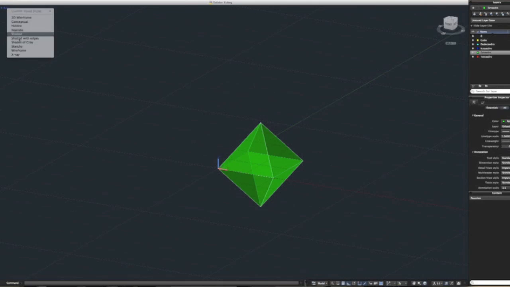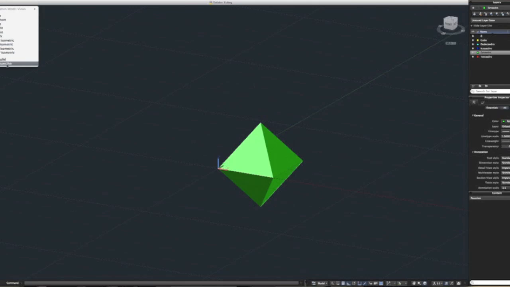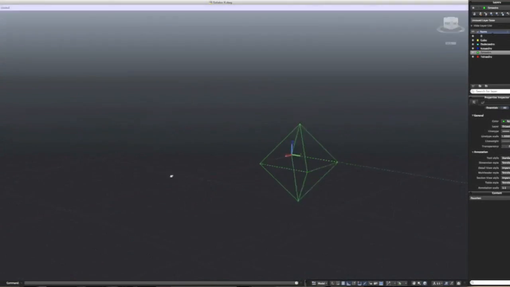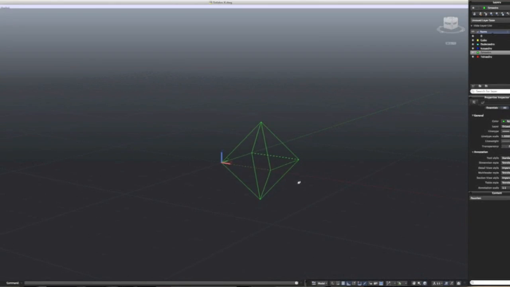Put this into shaded and give it a perspective view to make it a bit more realistic. Yep, just like a gemstone from a video game.